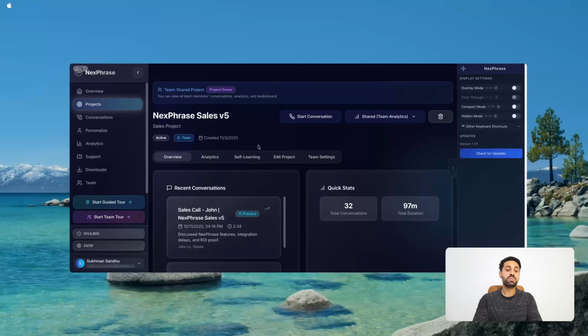So remember self-learning from the individual video? Every suggestion you accept, it learns. Every suggestion you dismiss, it adapts. Over time, NexPhrase becomes an extension of your brain. But on a team, it becomes a shared brain.